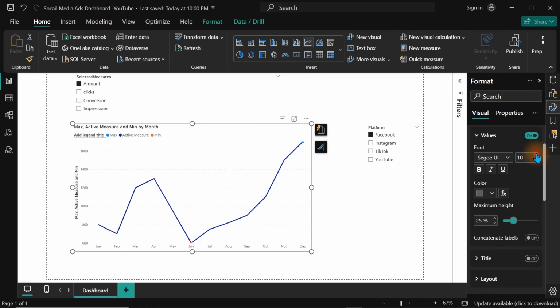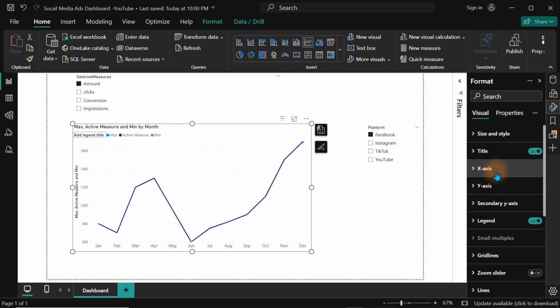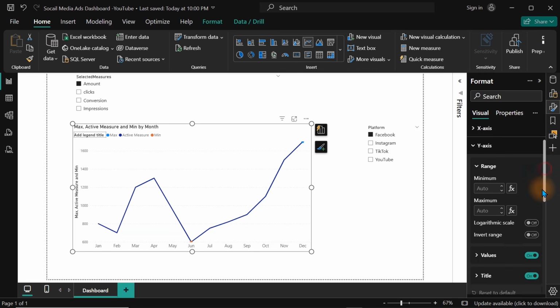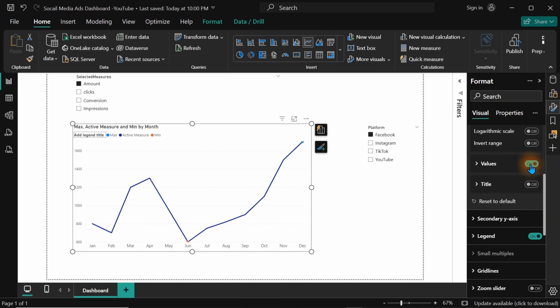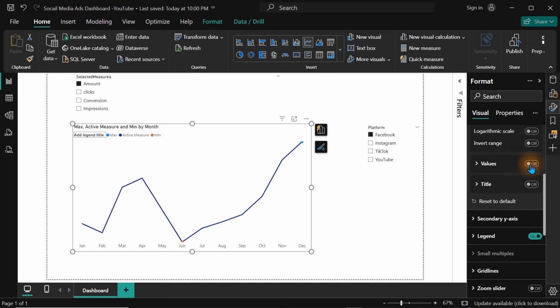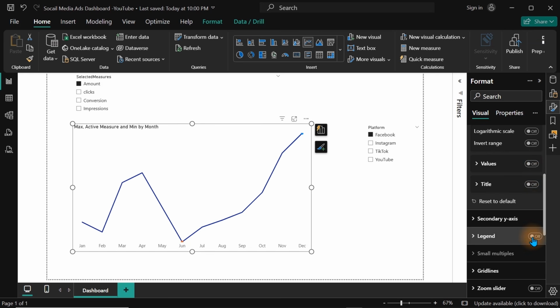You can increase the font size to whatever you feel like you're cool with. Then the y-axis here, we're going to turn off every single thing. Okay, they're gone. The next thing I'm going to do right now is the legend. We have to have them hidden.